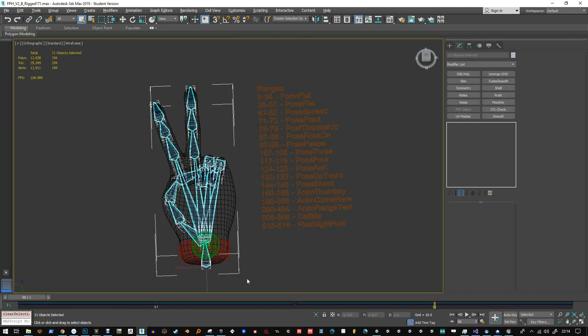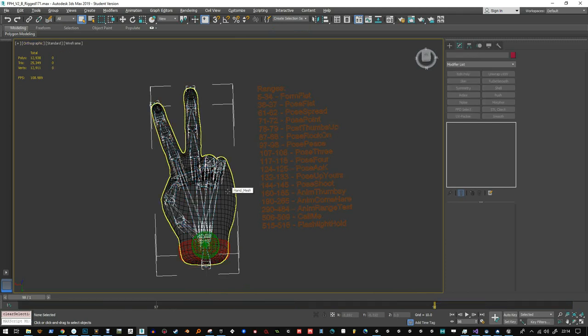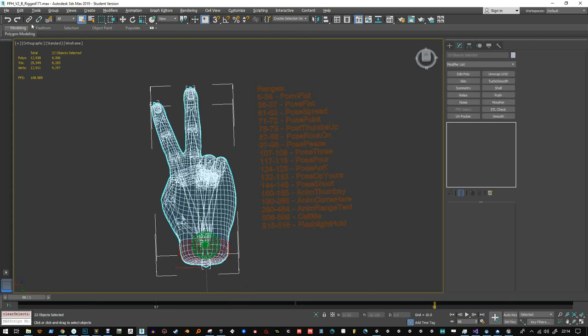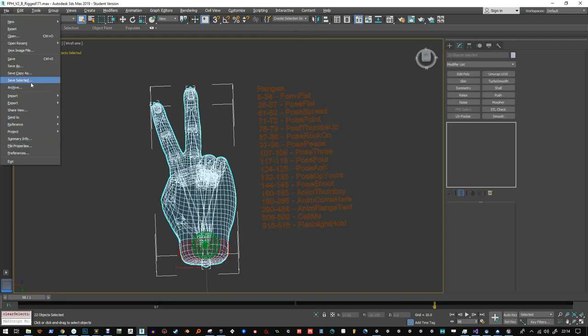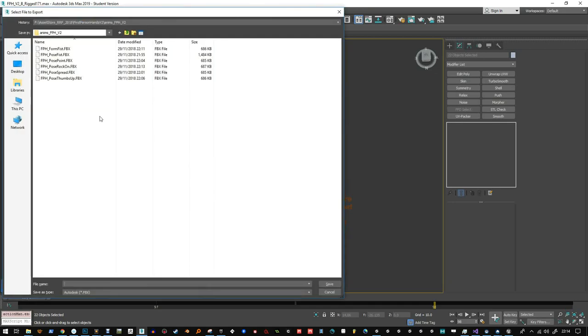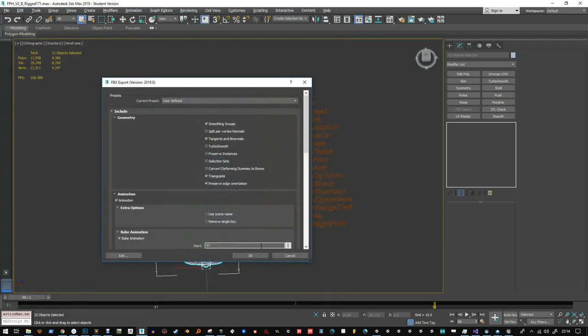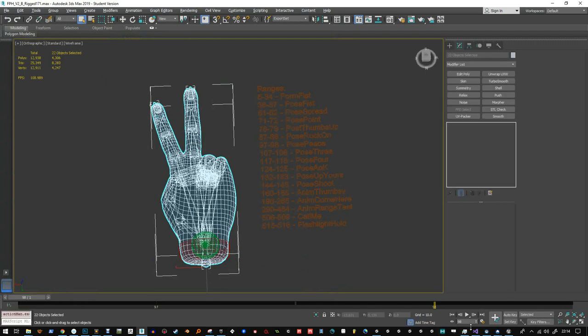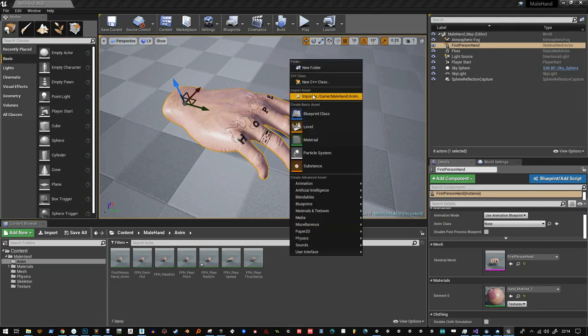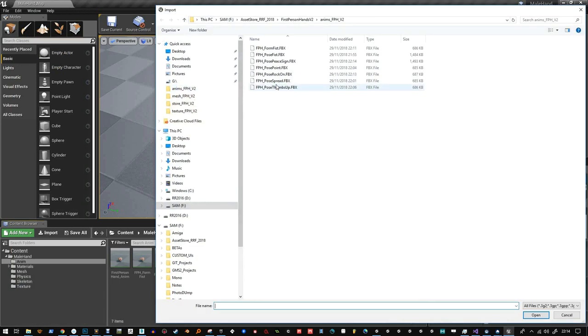Bones. And no, in fact, I'm going to prove a point here. I'm going to choose the bones and the mesh. It's my export set, which I normally use for other applications. So export selected, and this is FPH pose. Okay, that's fine. So I'm going to right click and import the peace sign one.